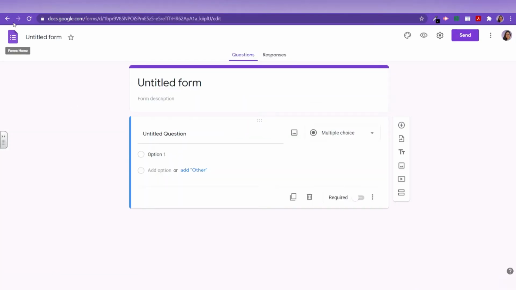Now here, this is what you start from. First of all, you have to give a name to it. So I'm going to give mine as quiz. And it all saves automatically in your Drive, so you don't have to save it manually.